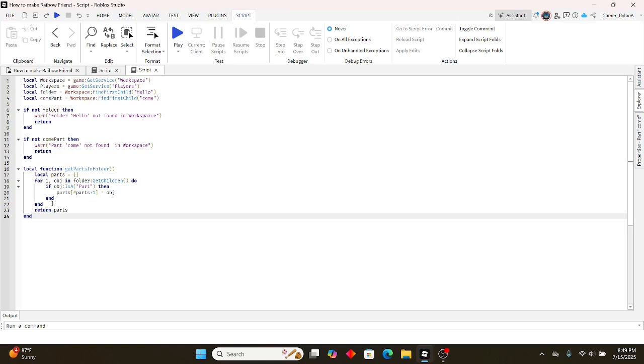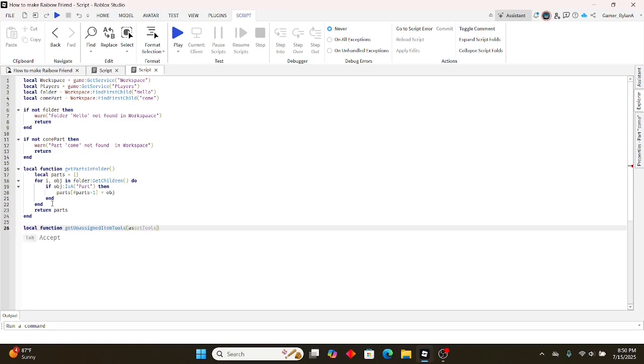Then we're gonna go down, enter local function getUnassignedItemTools, circle bracket, assign the tools.